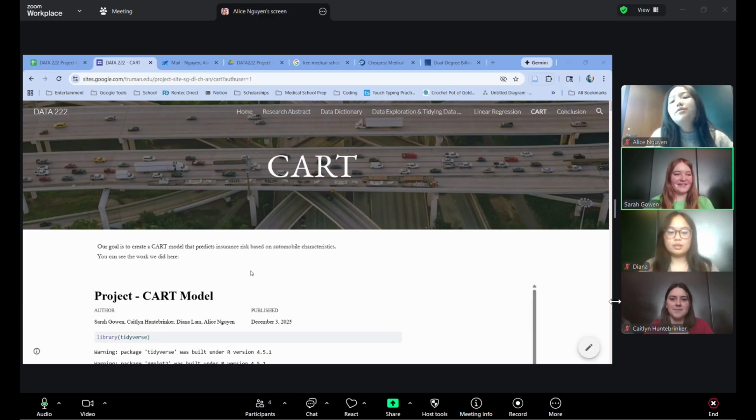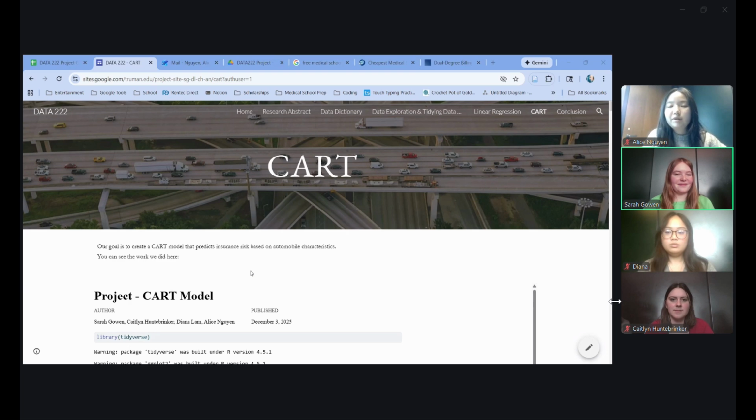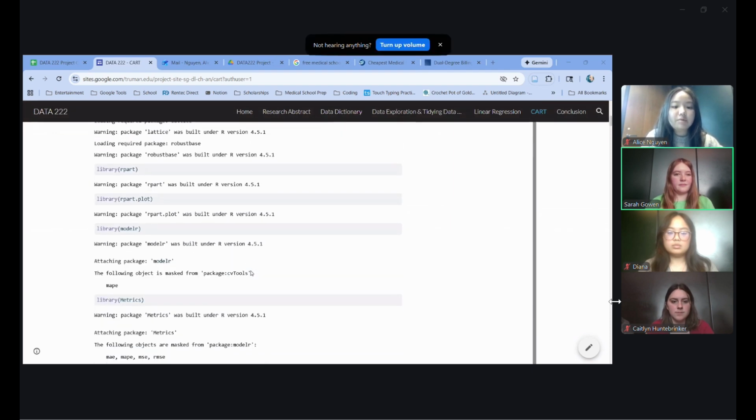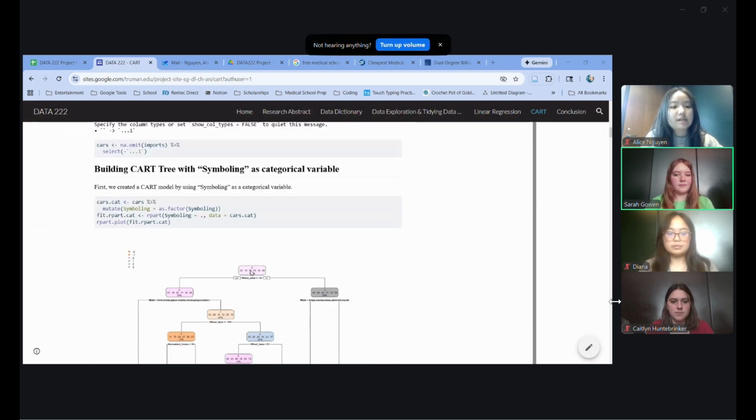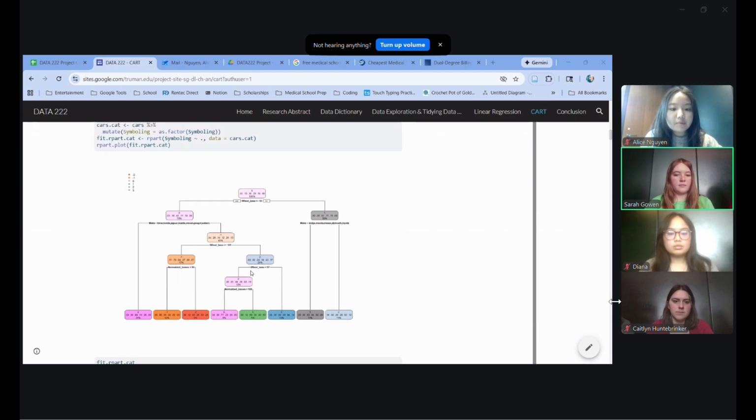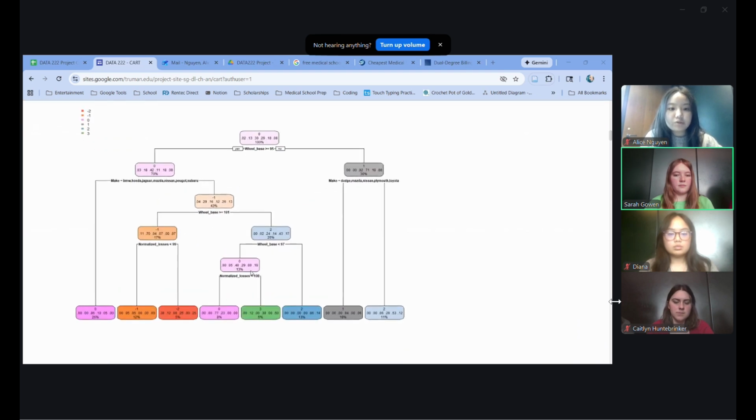After we build our first model, which is the linear regression model, we're going to build another model that we learned this semester to compare the two models, which is the CART model, classification and regression tree. First, we have some pre-tasks we need to do, like loading libraries and importing the dataset, etc. And then we're going to make two CART models. First, we're going to treat symboling as a categorical variable, and this is the result from our tree.